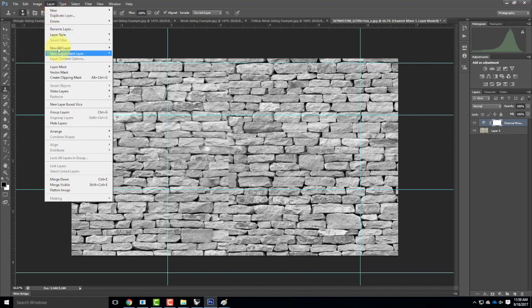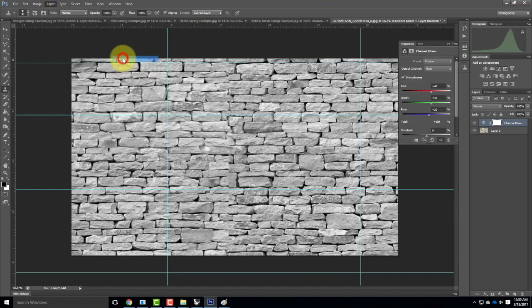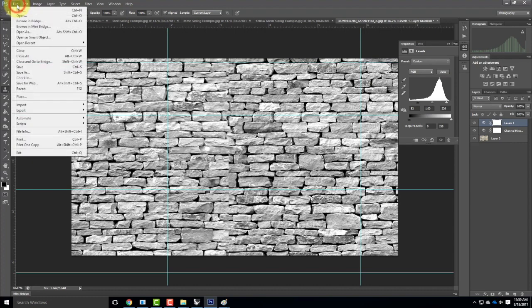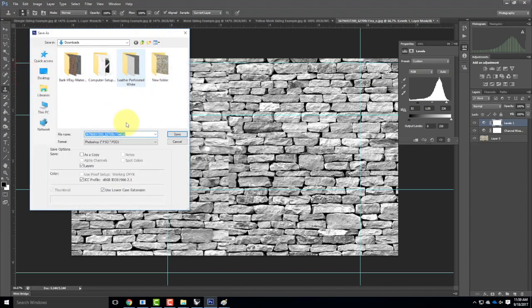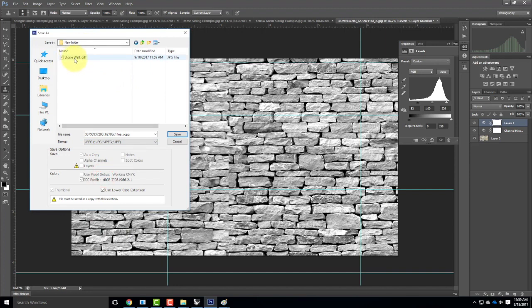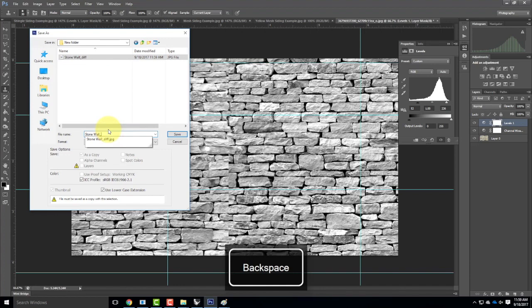But then I might also need a levels adjustment. And we'll make sure that we have a nice bright white somewhere, and we have a nice deep black somewhere. So it's probably about there. So it's a high contrast black and white image. I'll then save this version. I'll go to Save As. Once again, it'll be a JPEG. And this is going to be the stone wall bump. And I'll go ahead and save.